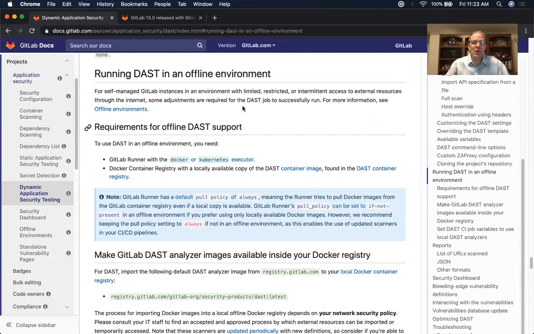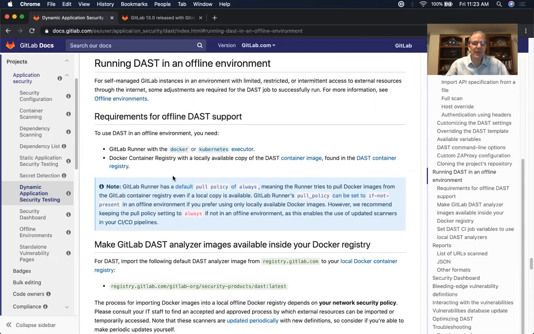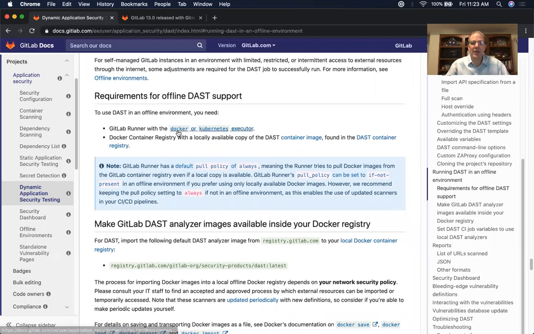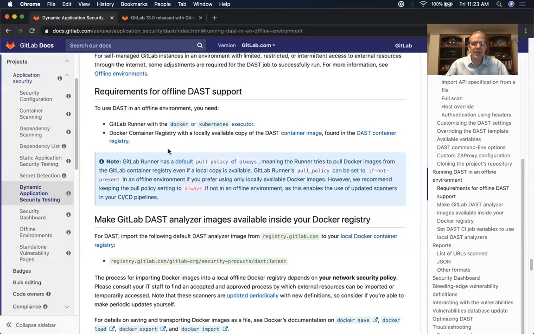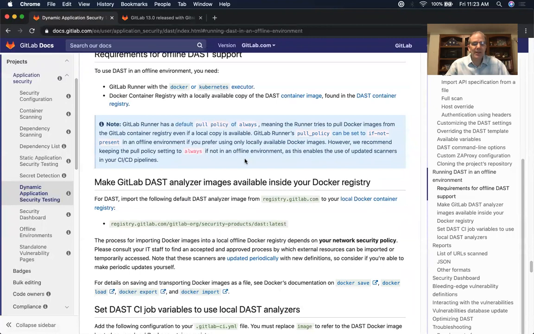So again, we have an overview here on this documentation page of running in an offline environment and what the requirements are. In this case, you have to have a runner that can use Docker or Kubernetes, and you need a local Docker container registry that has a copy of our DAST container image. There are links to these here that you can get to and download and then manually upload into your local container registry.